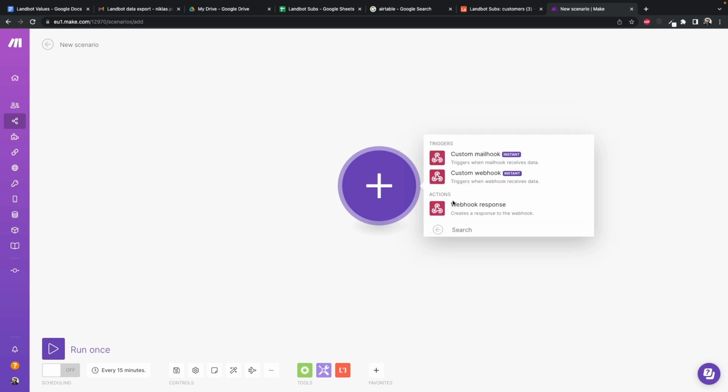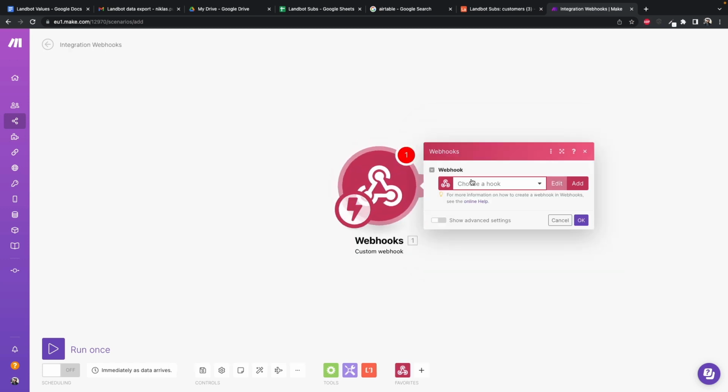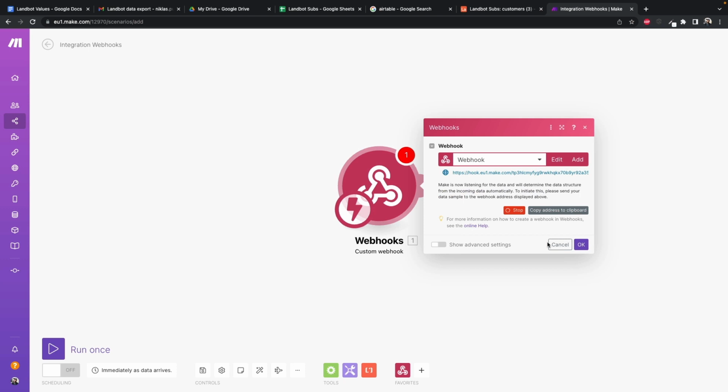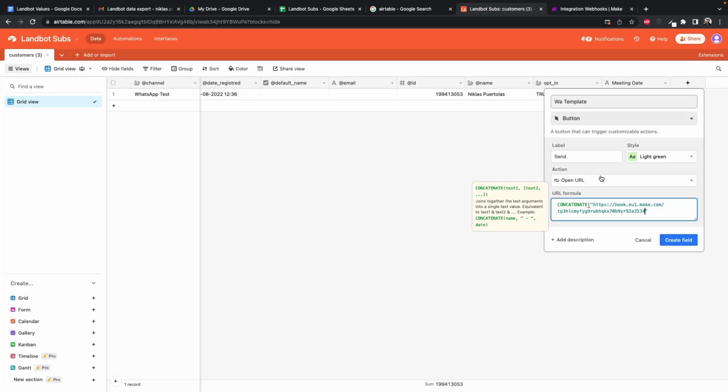So click here and search for webhooks. Then select Custom Webhook. Click on Add and give it a name and save. Now, a link will be generated. This is the link we have to use in Airtable. Copy it and paste it here between the quotation marks. Now, change it by adding a question mark with ID and an equal sign. After it, add the Landbot ID that we have in Airtable. Click on Save and the button is ready.